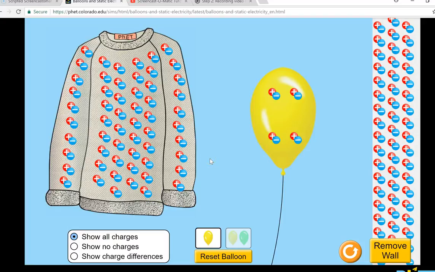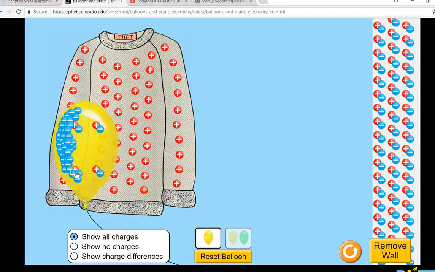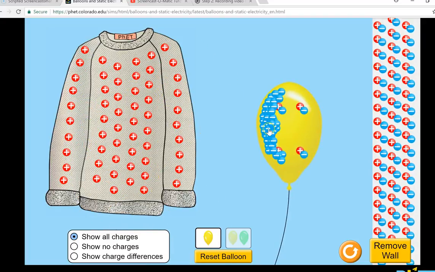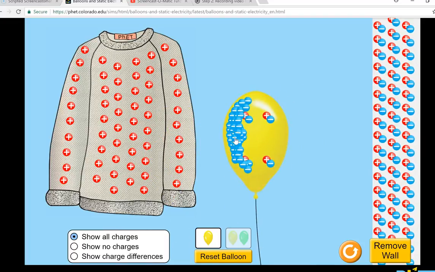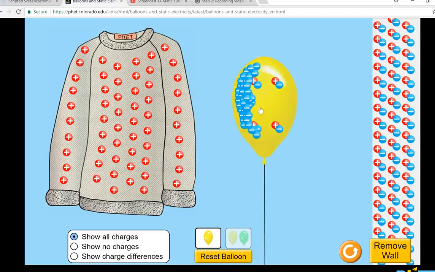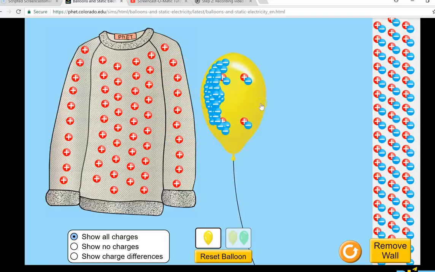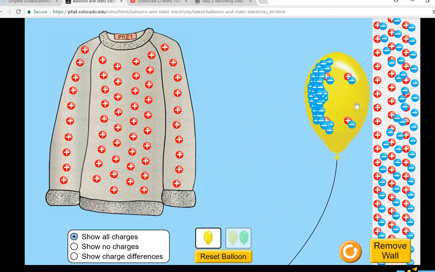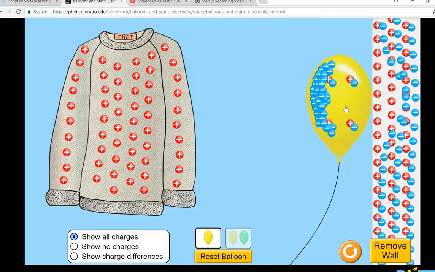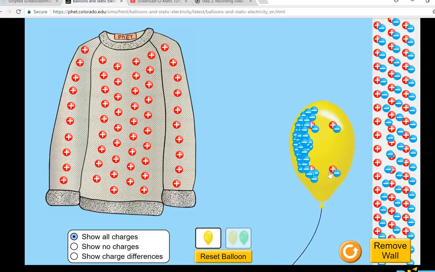We will now grab the balloon and rub it on the sweater. Notice how the negative charges are transferred to the balloon and that the positive charges remain fixed on the sweater. The balloon is now attracted to the sweater. Let's see what happens when the balloon approaches the wall. Notice how the negative and positive charges are polarized. The negative charges are repelled by the presence of the balloon.